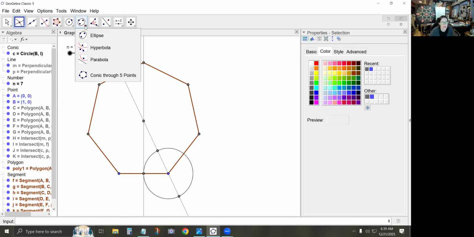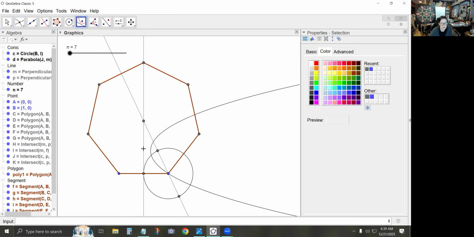And now I want a point on this line that's equidistant from this point and this line. And the way we're going to do that is with a parabola, because by definition, a parabola is the set of all points that are the same distance from a point and a line. So I can click on the point and then the line, and it gives me that parabola. So all these points are the same distance from this point and this line. I'm going to grab my intersect tool.